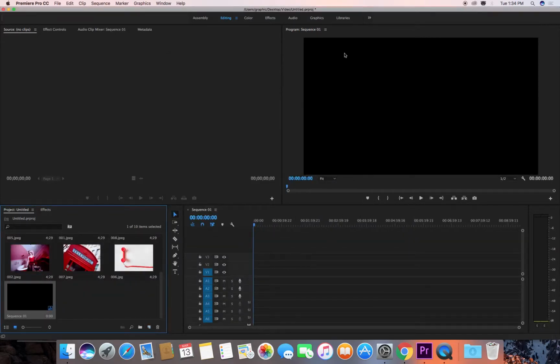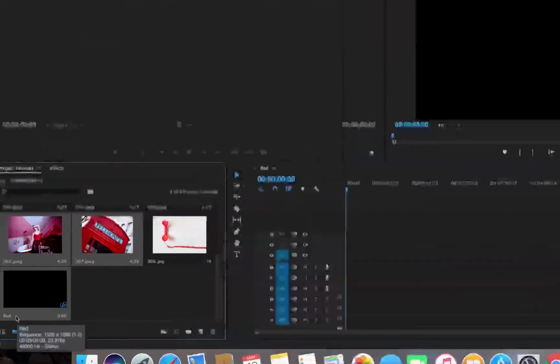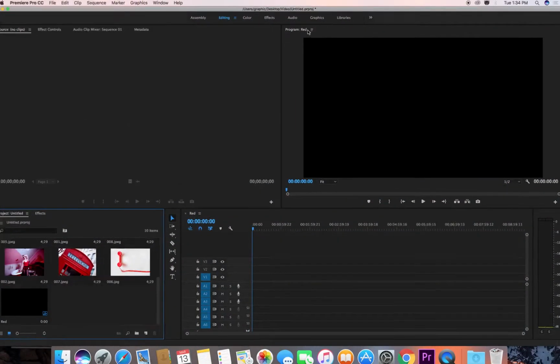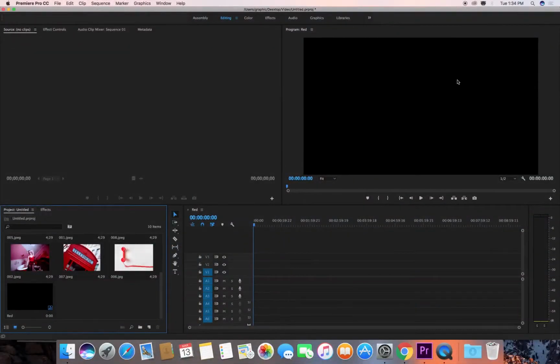So we click OK. You notice it creates a sequence window. I should have named our sequence. I'll name it now. I'm going to call my sequence red. So I just named it down here. So our sequence is called red. You can see the sequence name up there in the sequence window.